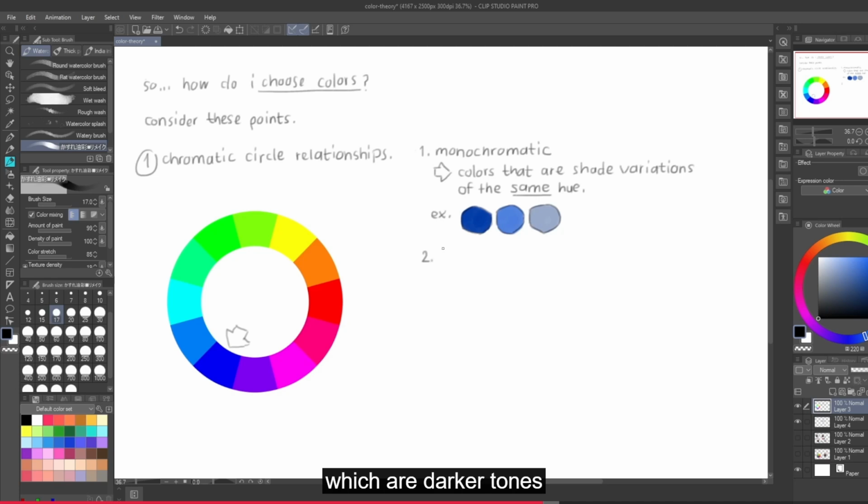And you also work with shades, which are darker tones achieved by adding black. Also tones, which are the versions achieved by adding gray of one color.